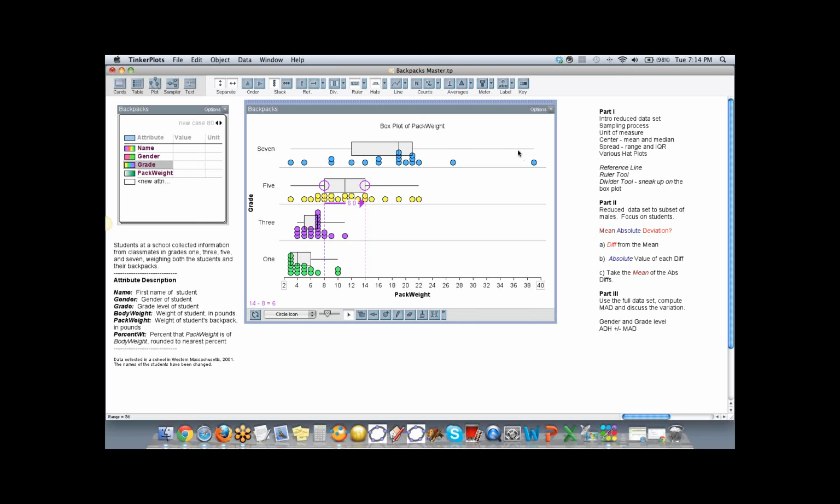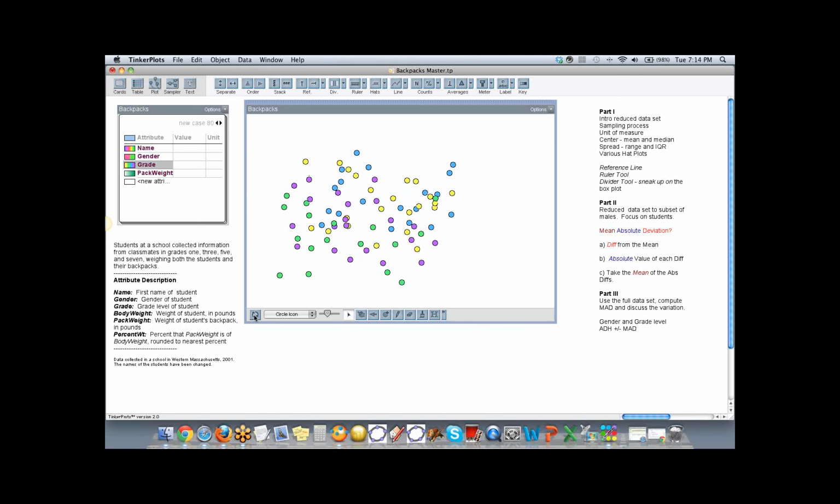I don't know about you guys, but when I have a really long whisker, my students will say, well, there's more data out there. And if they're thinking about a histogram, histograms do have more data where you see longer bars. But in a box plot, that's not true. So I'm going to mix this up.